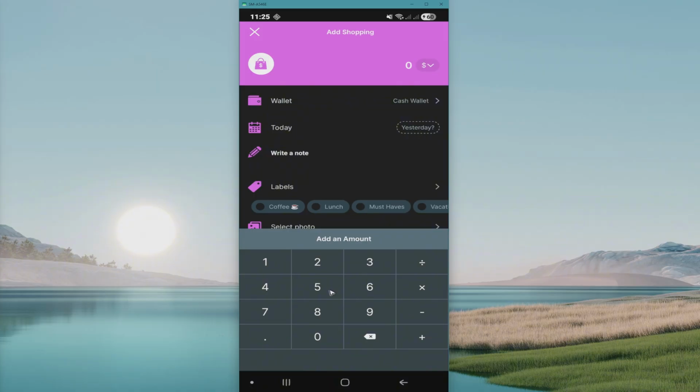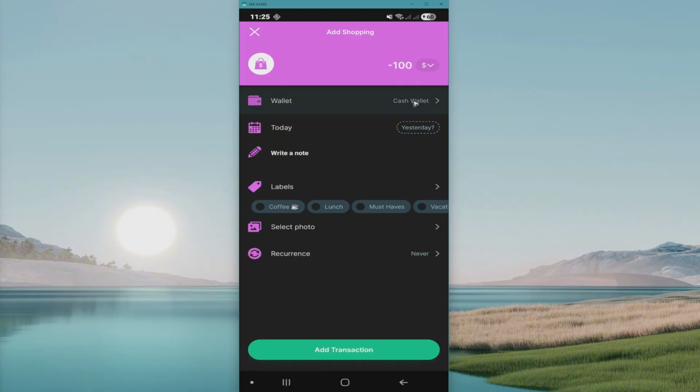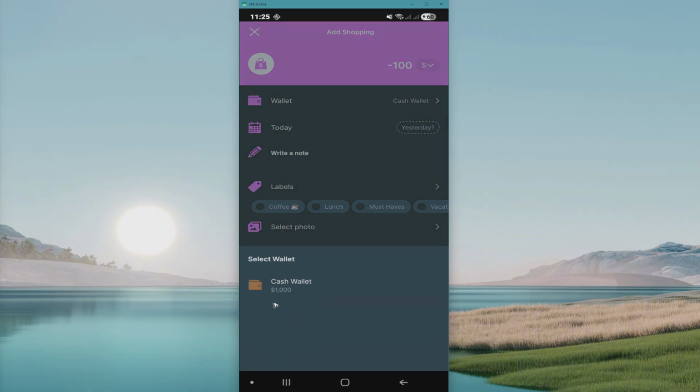Enter the amount. For example, you have spent $100 for shopping. Now it will say here negative 100 or minus 100. Okay, so what you do next is just go ahead and select the wallet right here. Okay, just tap on it. Now if you have a ton of wallets created, again, as I've said earlier, you can go ahead and select that in here. Also your banks as well, credit or debit card.